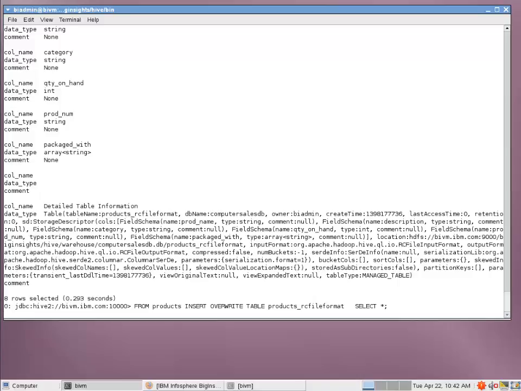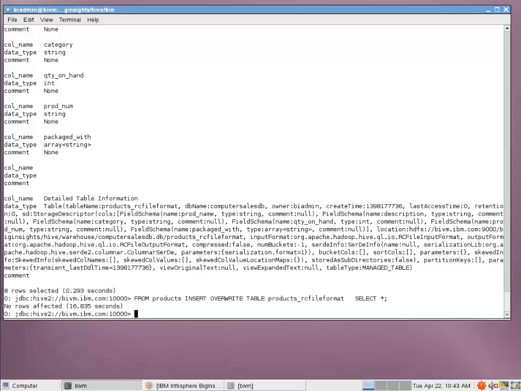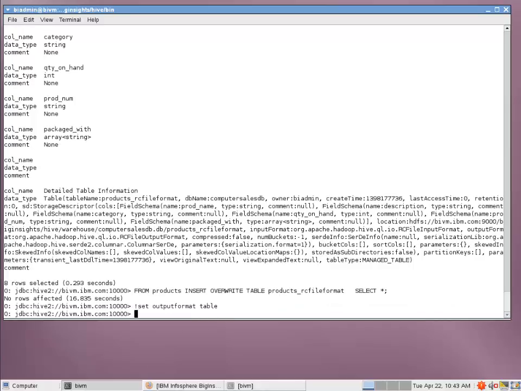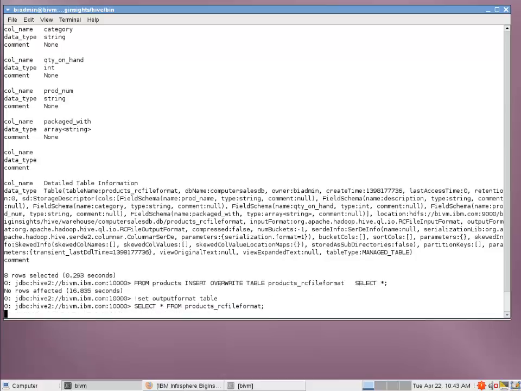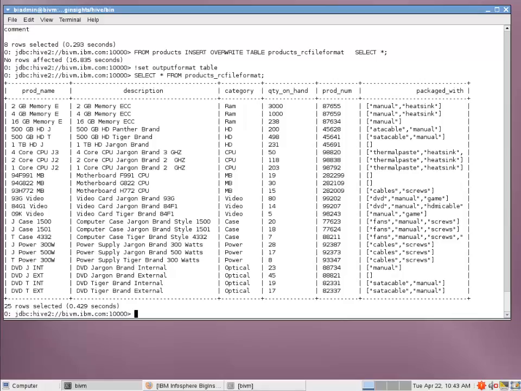Now we're loading our products_RC file format table with data. We're doing that using the insert query. There we go. That's complete. And now let's set the output format inside of Beeline back to table format so we can see things a little bit better when we run the following query. We're going to do a select all from our table. And there are the results. All the data should be there.